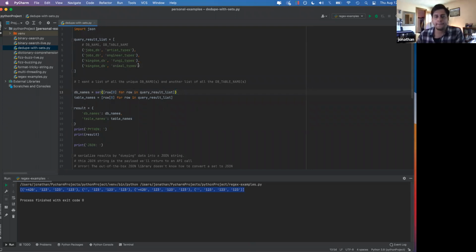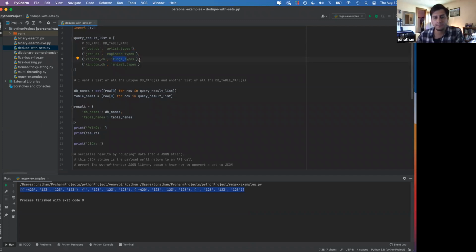In this real world example, we had a query which was returning a result set that looked like this. It was a list of tuples. On the left side was the database name. On the right side was the database table name. Now, the database name column could have duplicates because of how the query itself was designed. And then it would give us a unique list of all the names of the tables. For this purpose, what I wanted was a list of just the database names and just the database tables separately.